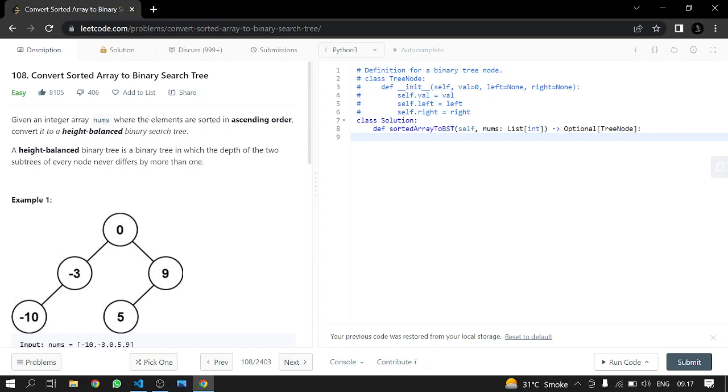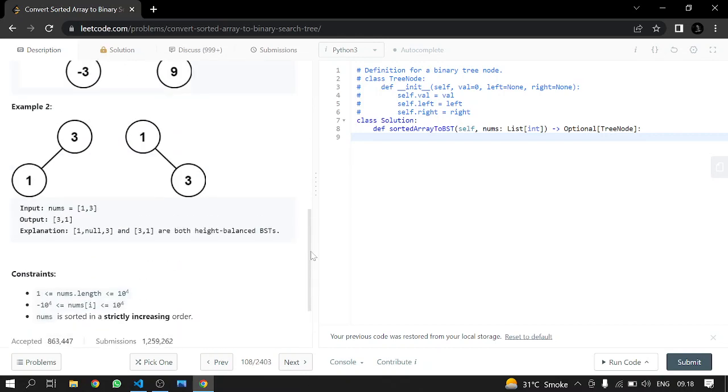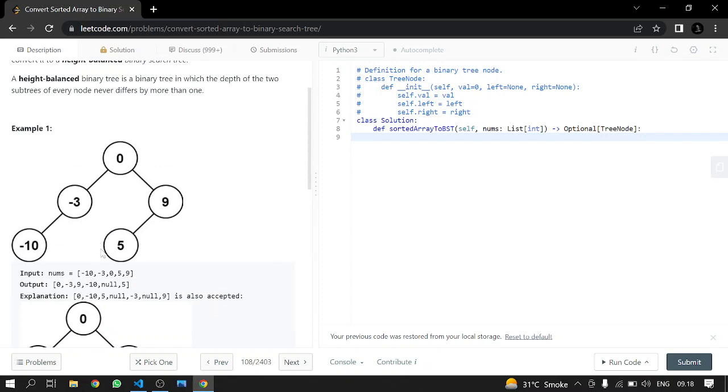What is a height balanced binary tree? A height balanced binary tree is a binary tree in which the depth of the two subtrees of every node never differs by more than one. For example, here we do not have a node here. There is no 5. This is a height balanced binary tree because the difference in the height from the left node and the right node, left subtree, you can say, is 1.